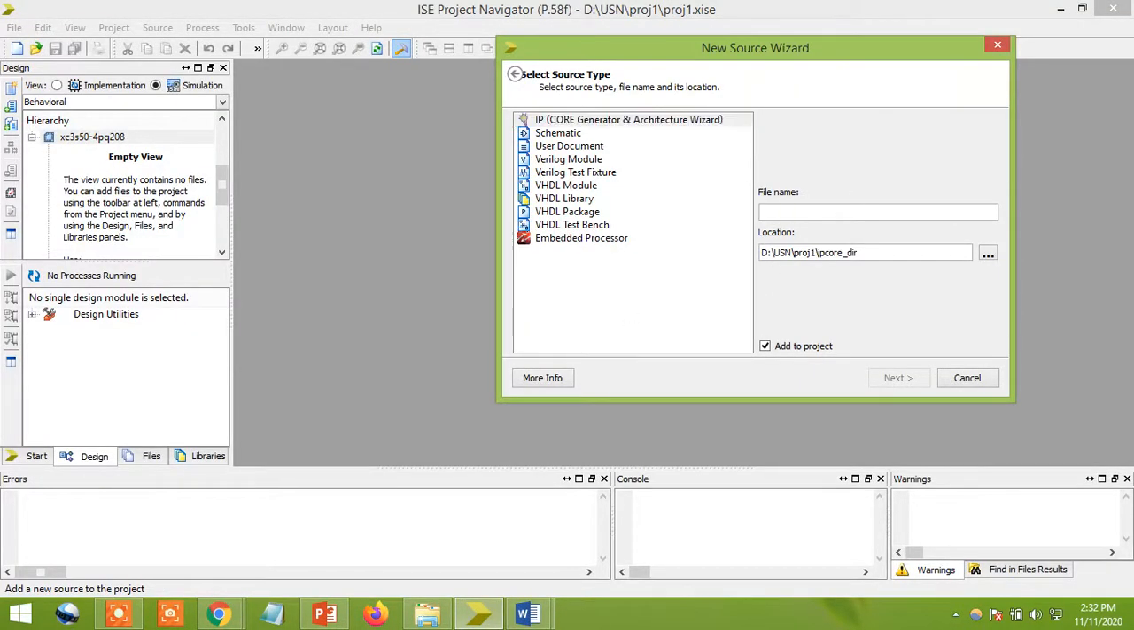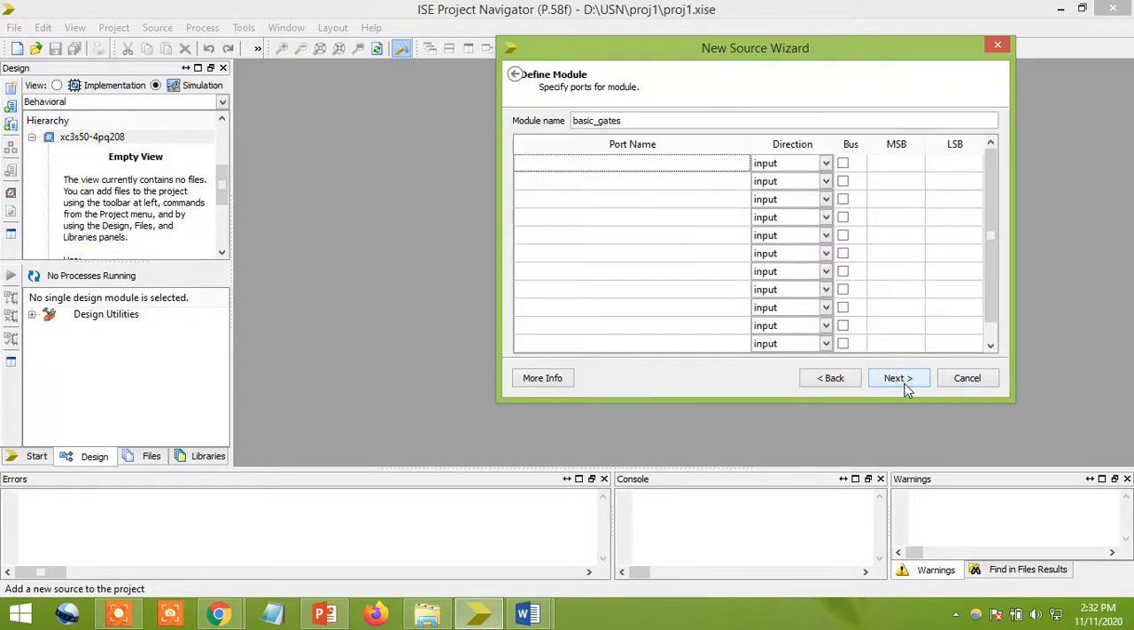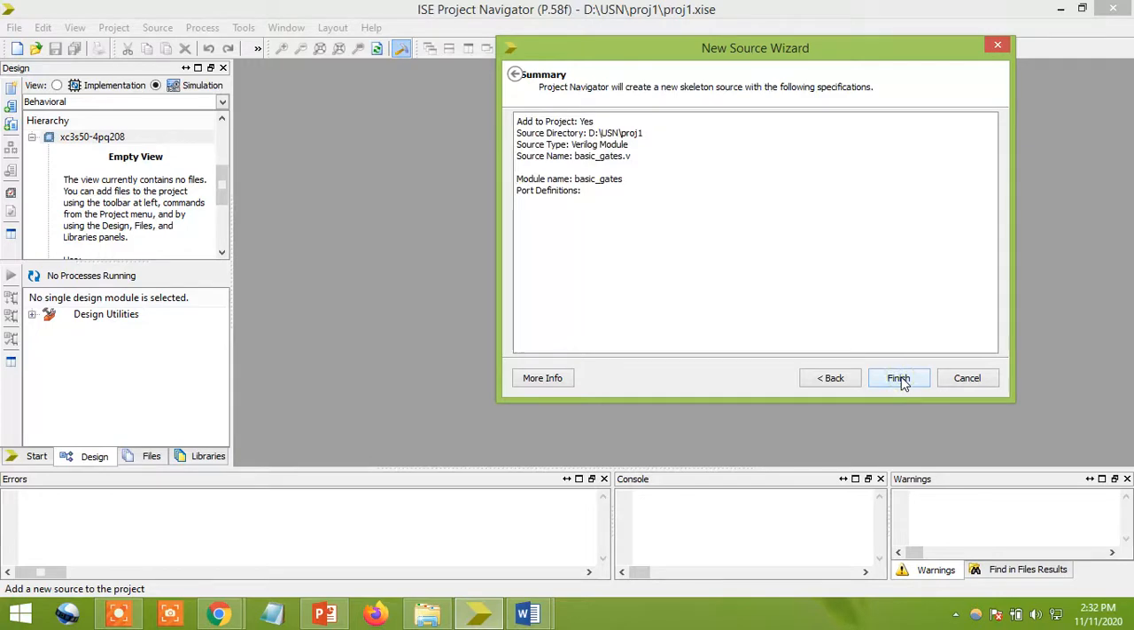I'll give the name of the module here. Any name you can give, as you wish. I'm going to give basic_gates. I already told you that these names can't start with numerical values, and don't give any spaces in the name. If you want a space, then you can use an underscore. Okay, basic gates. Next, we are going to write the Verilog code, so select Verilog Module and click Next. Now you can define inputs and outputs here. My suggestion is that you enter directly into the program. Just go to Next, Finish.